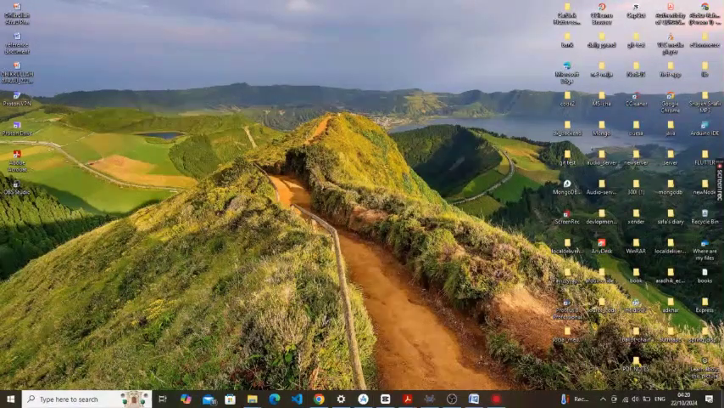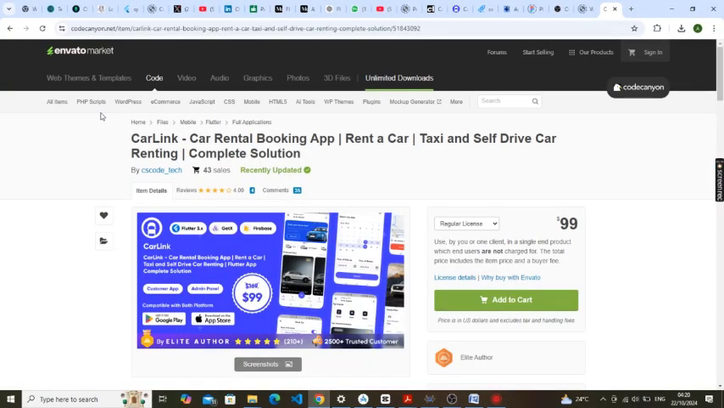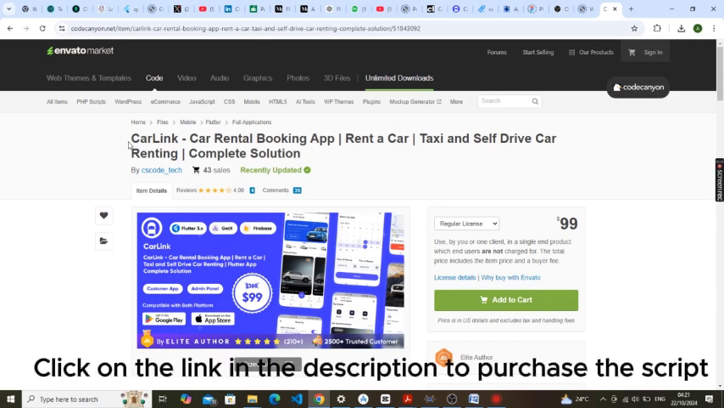Welcome back. So I'm here to show you how to install a script in Flutter using Android Studio. So let's go to our link to purchase the script, which is here. I'm going to show you how to install this CarLink, which is a car rental booking app, to rent a car, and also taxi and self-drive car renting.